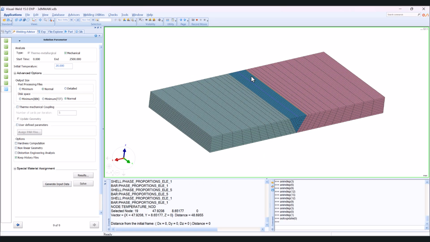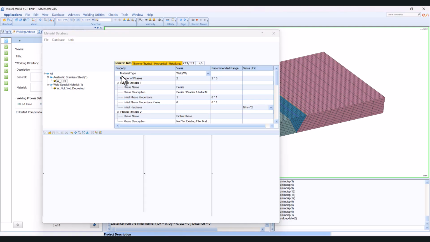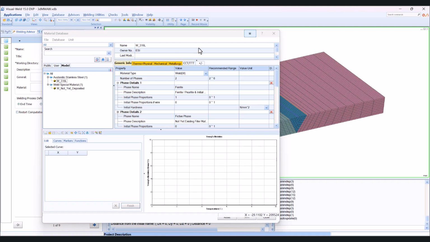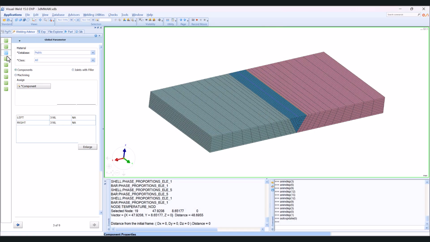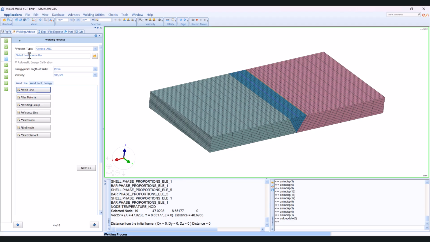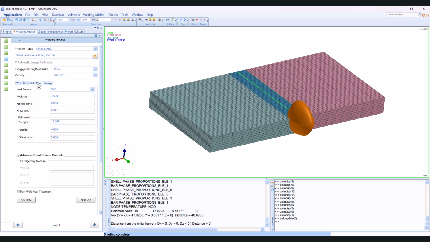But SYSWELD is a software fully tailored for welding simulation. It comes with a huge built-in material database, and you can define all your welding parameters without writing a single line of code. It also offers phase transformation analysis, which is a big advantage if you're working with steels or alloys where metallurgy matters. The downside is the modeling.